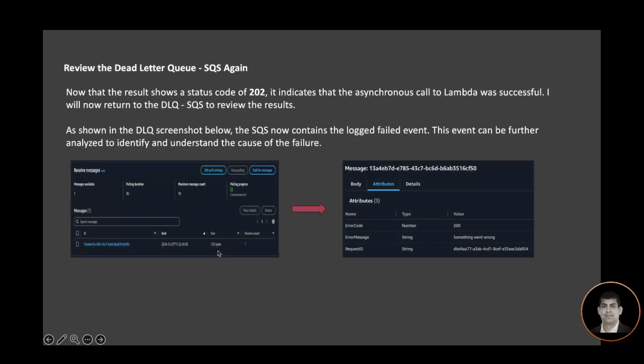And now if I go back to my dead letter queue again, I will see that there is a failure message logged here. This is because of how my Lambda function is configured, right? It will always throw a failure. So every time I invoke this Lambda function, I will see a message here. So this is what is showing.